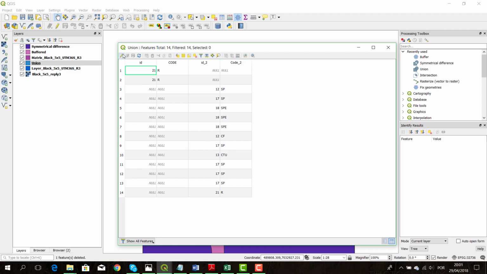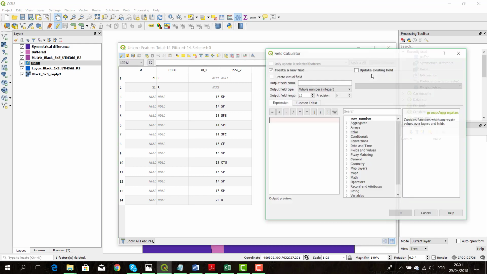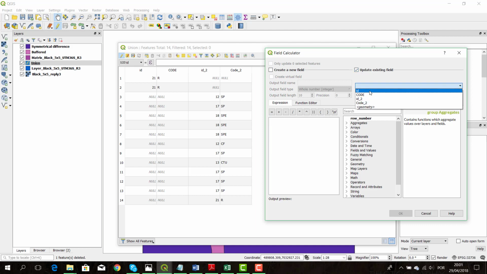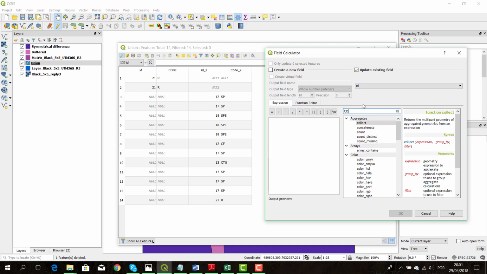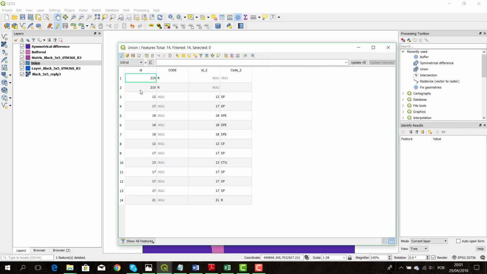So for that we need to edit and open field calculator, update existing ID, and a special tool that will help us with that. Okay, concat. We put the reference ID and ID2. Okay. Now we have all of these values over here. We just need to correct these two because it assumes 0 because these columns are null.